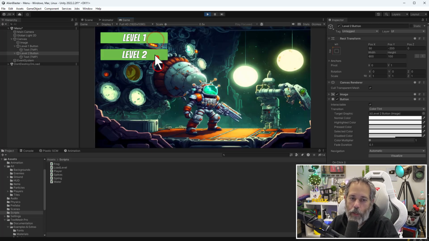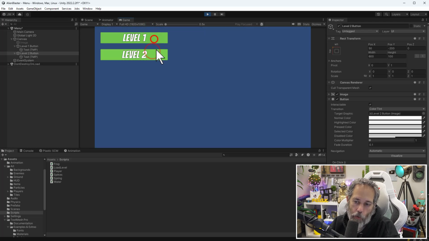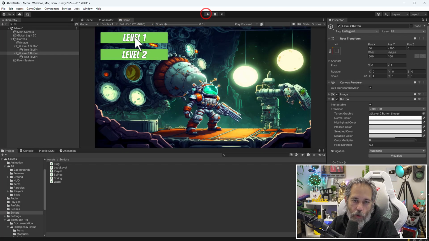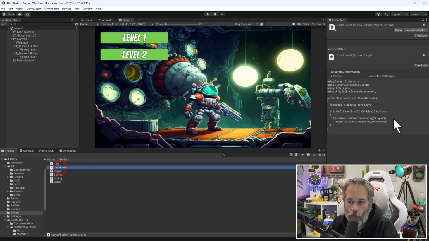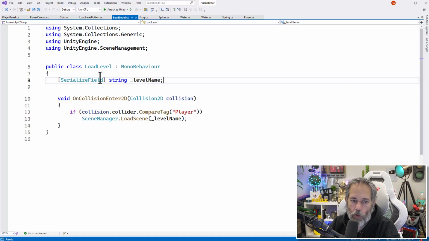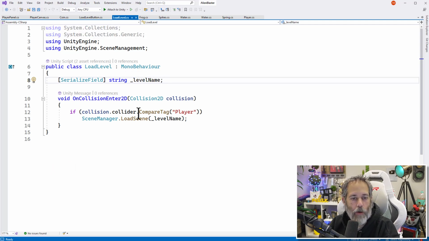So this is how we can hook up the buttons to do things, but now we want to hook it up to run our own code. We don't want to turn the background on and off. We want to just load a level. So we have a load level script, and we can open that up and use that as a starting point. Our load level script is the one that's on a flag right now, and it takes a level name, and whenever we collide with the object, we load that level. We want to do something similar, but we want to do it from a button.